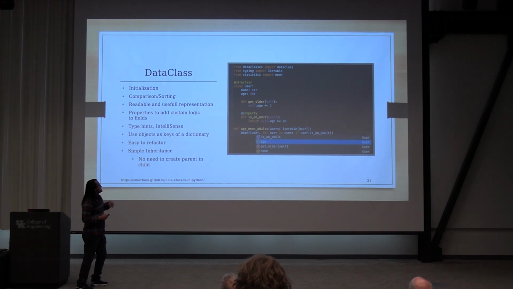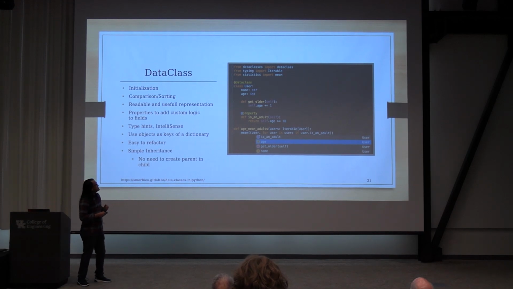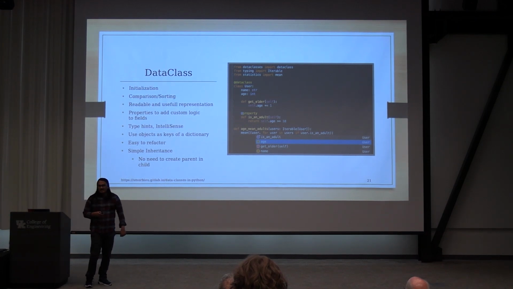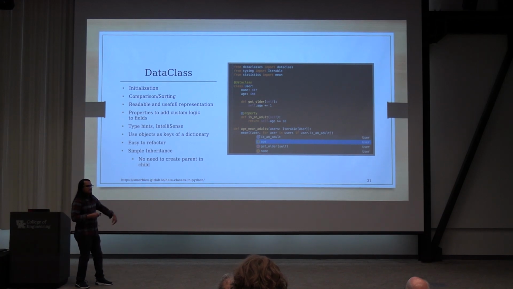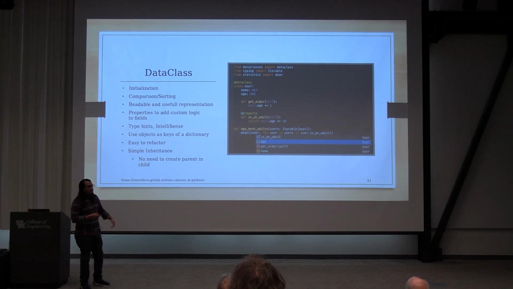Then it has, as I said, a lot of useful representations, and you can add properties to add custom logic. You can see in this example, they're adding a property is_adult, and they check, okay, if the age is greater than 18, then this person is an adult. You don't want this logic to be somewhere else. This logic is related to this data class, so you want your logic to be over here. So this data class also allows you to put code where it should be. And you don't need to put another additional field over here, which is maybe not required for this.